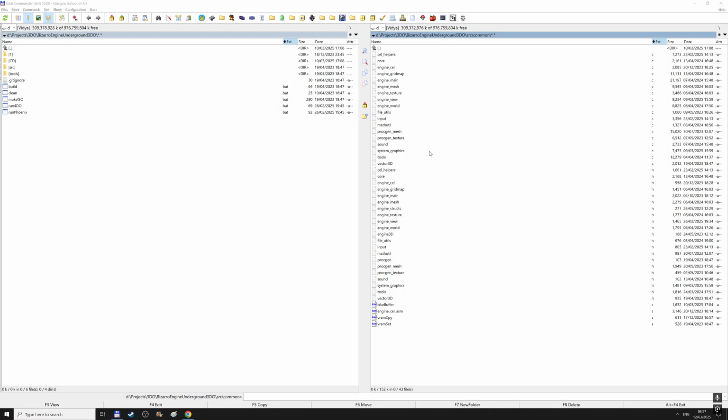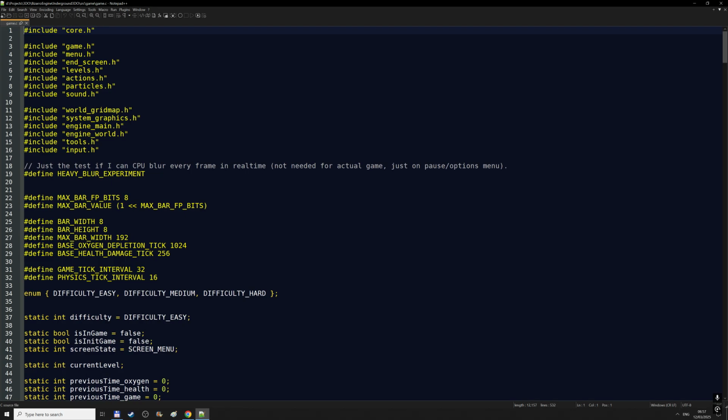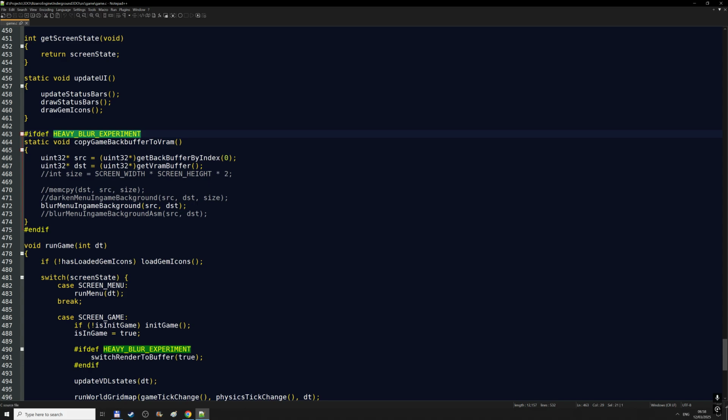And let's see. You can see all the versions. And of course, I'm going to remove that or comment this out. Even remove that. This was just a silly experiment. And I haven't finished with the experiment. So let's see the mem copy version. I haven't optimized the darken version in assembly. It would be easier.